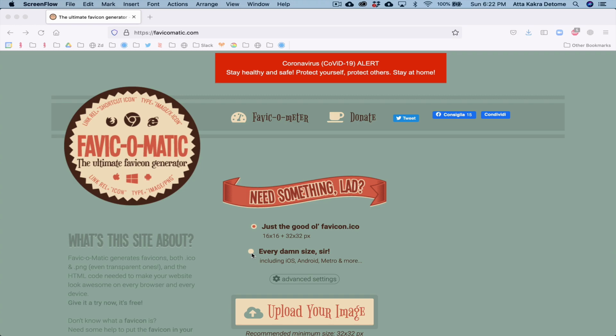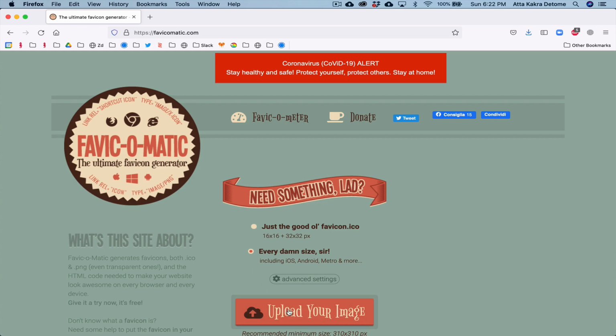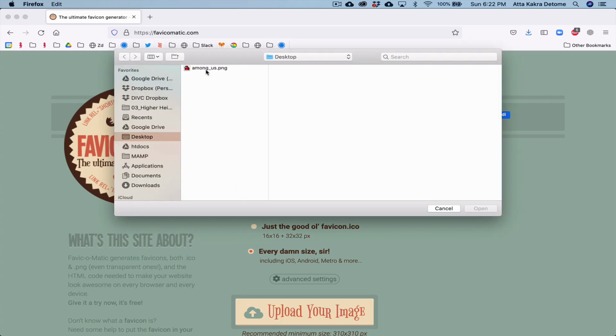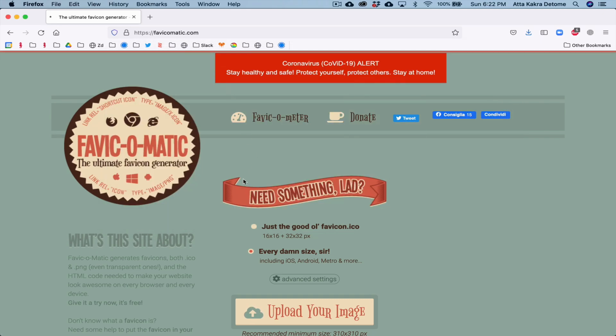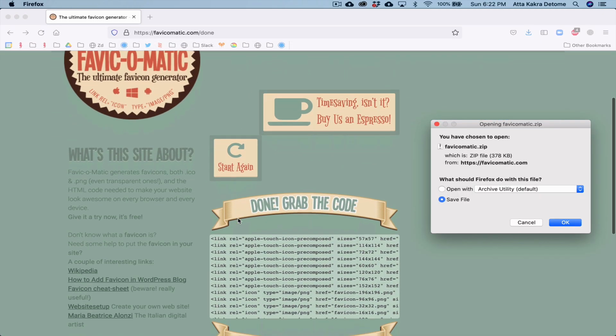I'm going to click on every damn size just so it generates favicons for all devices. Upload your image. I have one here on the desktop. It's an Among Us PNG image. And then what it does is a few things.